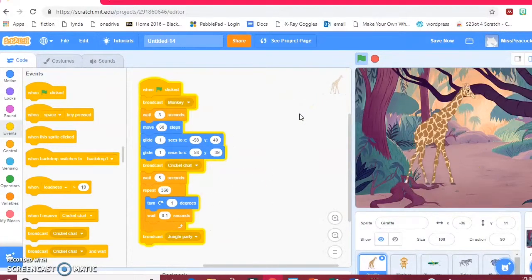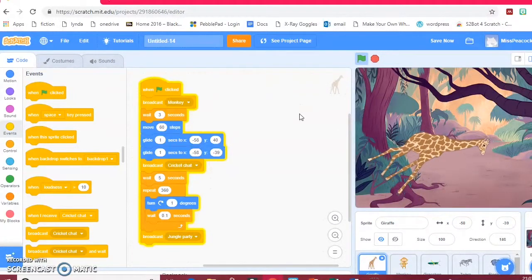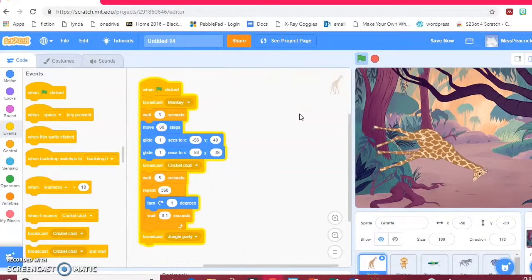Children would then have created a range of algorithms based on the story Giraffes Can't Dance. They may need to debug their code, but they would have created a fantastic sequence which they should be proud of.